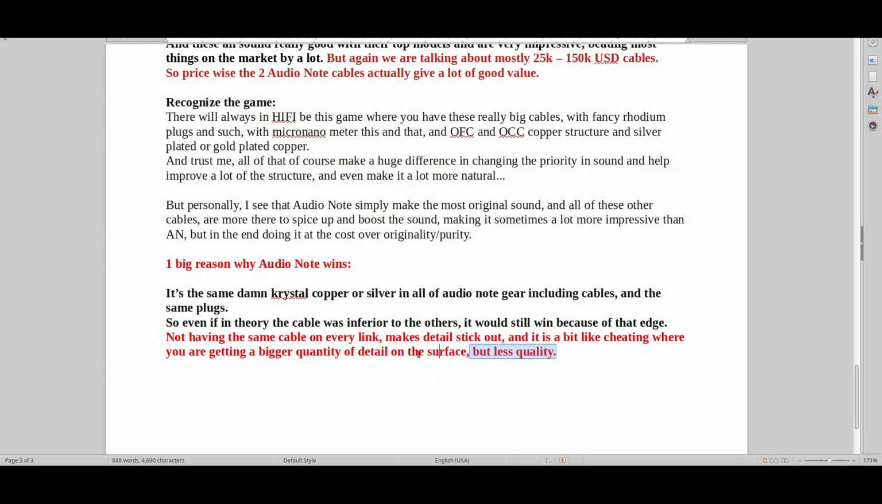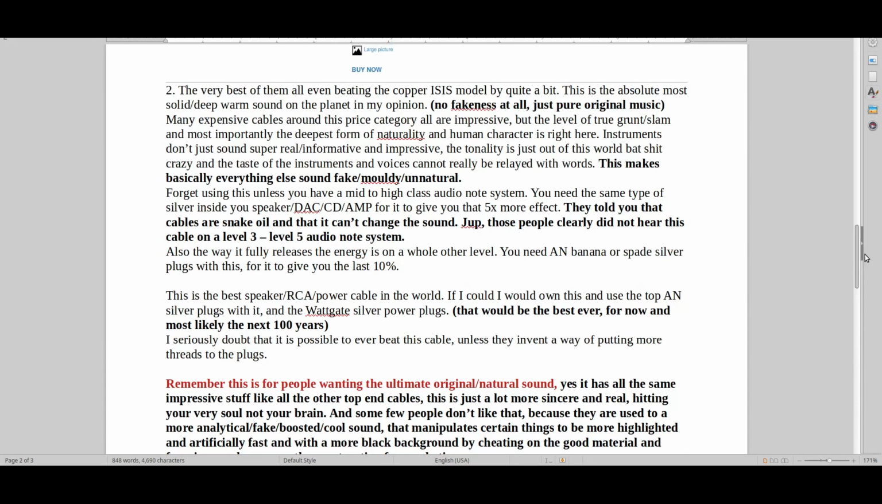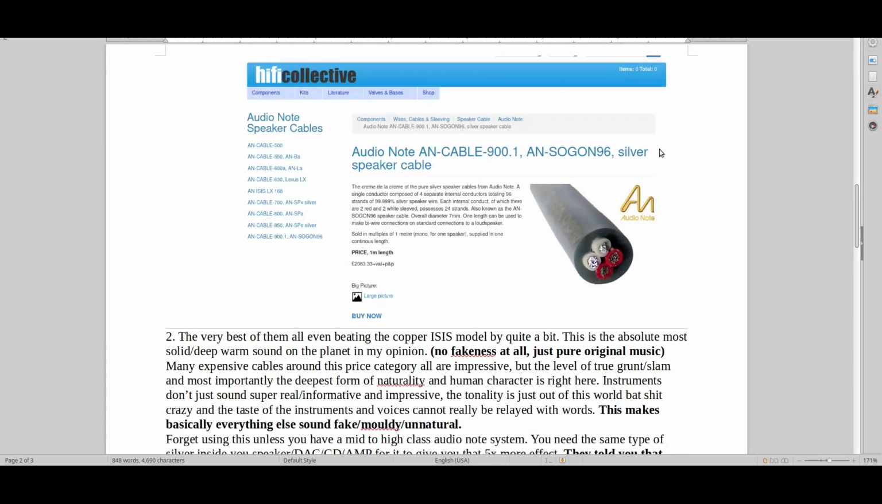So the thing is also that when you have a foreign cable on a system that doesn't match the rest of the system, it's a bit like cheating, because you have this surface detail where you're not, like I said before, digging fully into the sound. And it will stick out in an artificial way, making it seem more impressive. So you have to look out for that. But basically, when you do that, you get more quantity, but it also reduces the quality. That's me generalizing. You have to find out for yourself what you think is the right thing. But yeah, if I could, I would go with this.